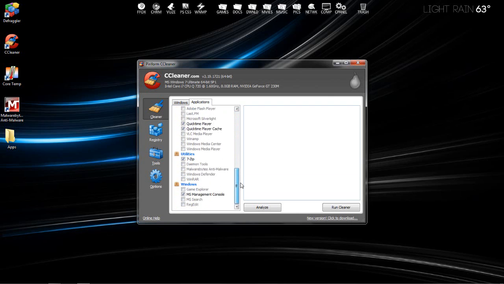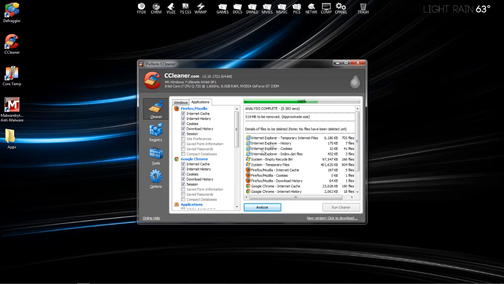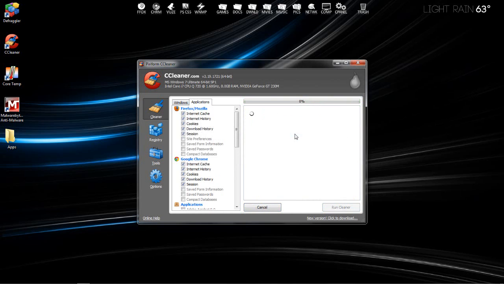And if you scroll down, sometimes they automatically have RegEdit checked. You want to uncheck that because you don't want to delete anything in your registry editor. So after you have everything selected, you're going to hit Analyze and it'll scan your computer for those files. And as you can see, it finished and it shows that I have 519 megabytes that can be removed from my computer. And if you just hit Run Cleaner, it'll erase all of these files off your computer.